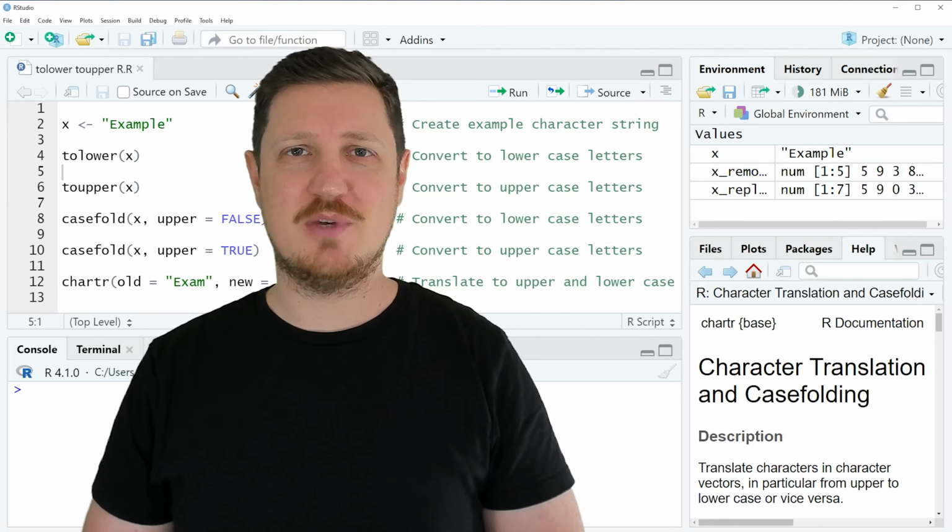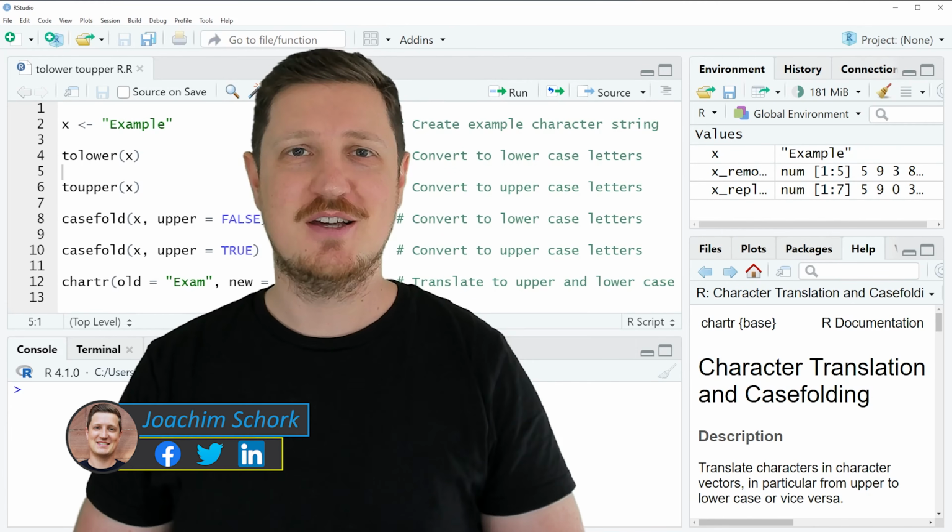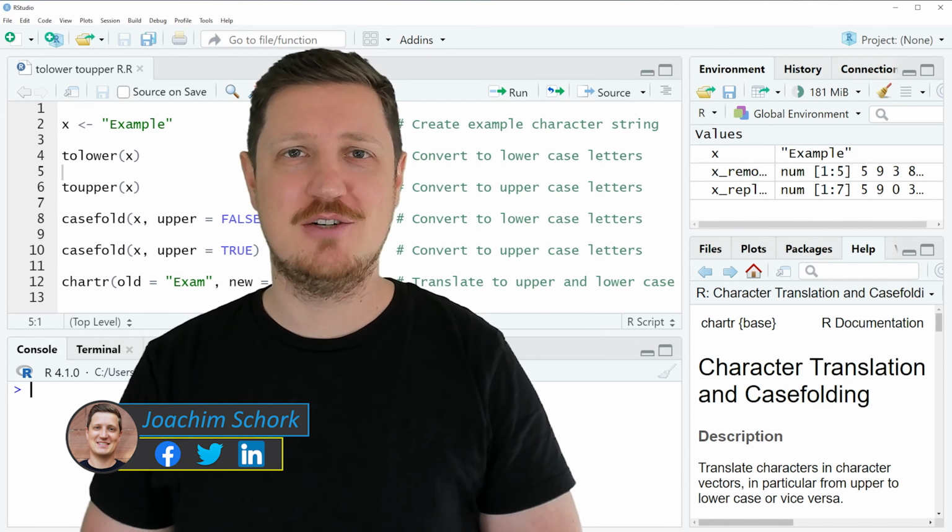This tutorial explains how to convert character strings to lower and to uppercase using the R programming language. So without too much talk, let's dive into the R code.